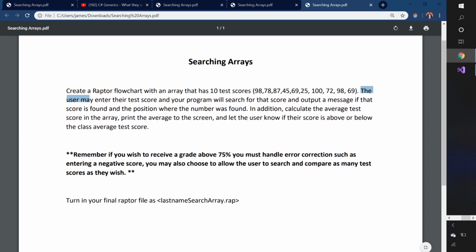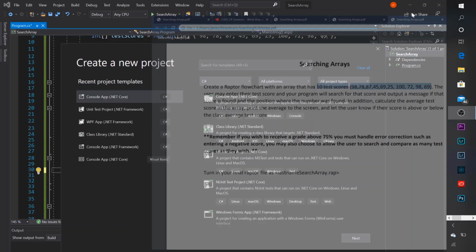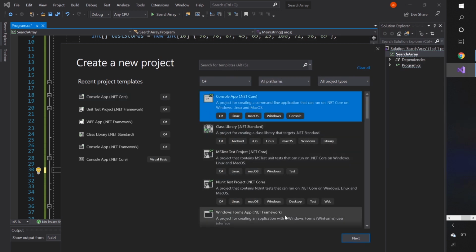So the user may enter their test score and your program will search for that score and output a message if that score is found, and the position where the number was found. In addition, calculate the average test score in the array, print the average to the screen, and let the user know if their score is above or below the average test score. So first thing we're going to do, we're going to create an array that has 10 test scores of these values. Without further ado, let's go ahead, create a console app.